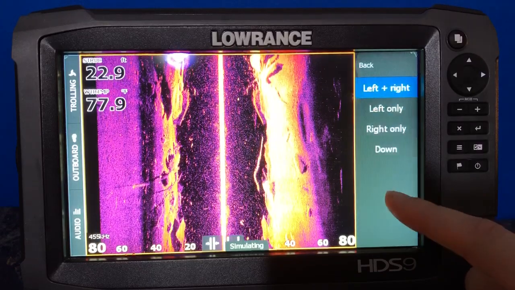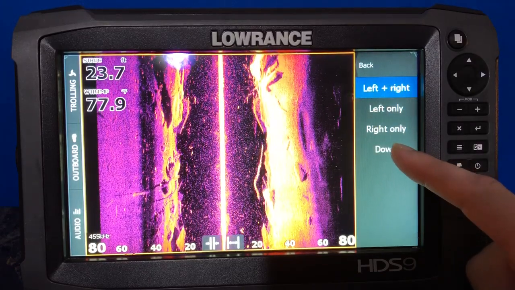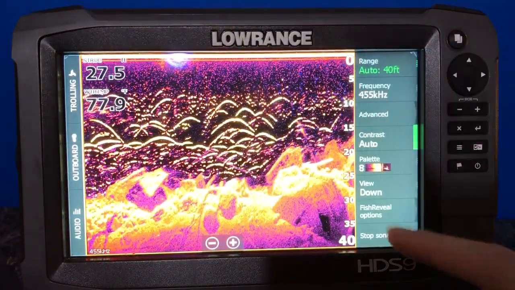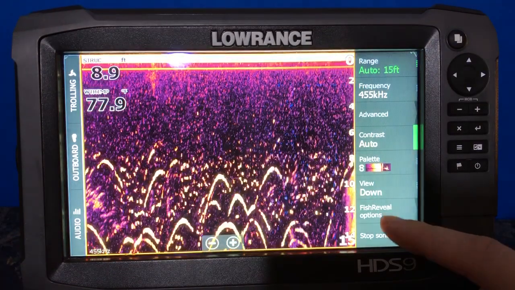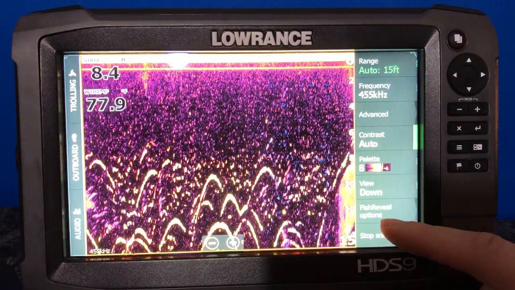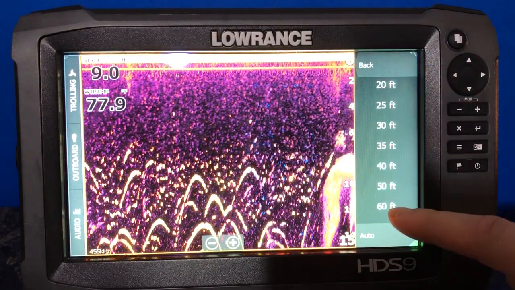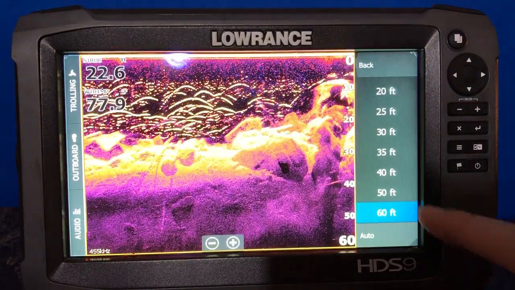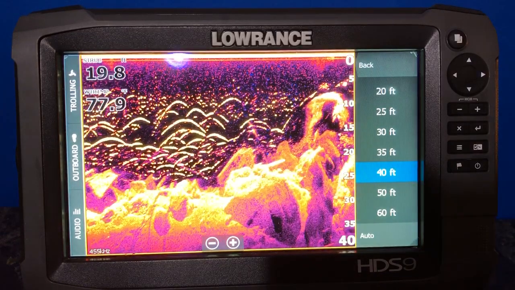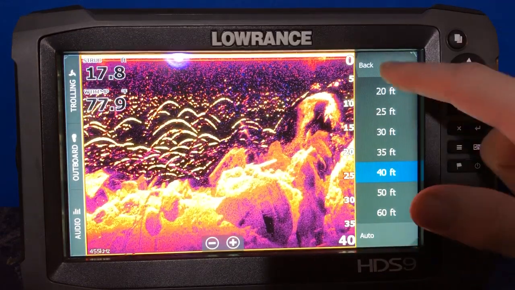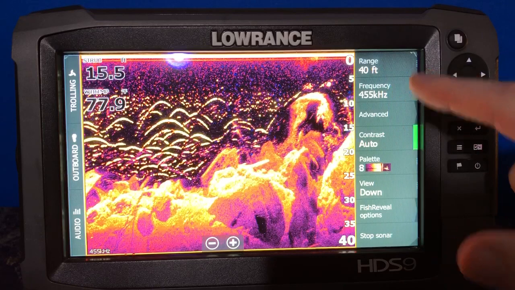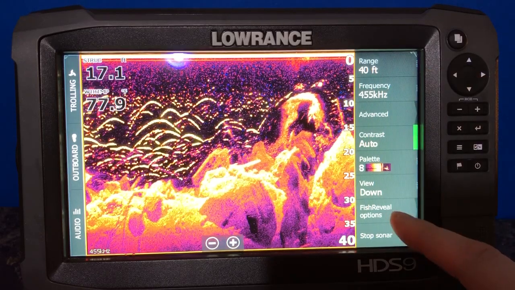View, if you're ever not seeing your down scan, and you're not seeing that new feature called Fish Reveal, then you're not really seeing that. And you see how our depth changed to there. We want it to be 60, so that 40, so we can see the peaks and valleys and all that. So we sometimes need to go into our range and do auto.